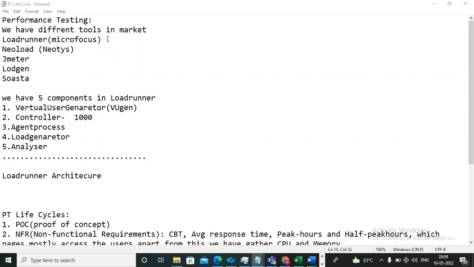NeoLoad is also an expensive tool, but it is not used as much. In 90% of the companies they are using LoadRunner, and about 5% of people are using NeoLoad. And going to JMeter, LoadGen, and SOASTA, these three tools are open source tools, meaning everyone is free to download them and do performance testing. So using these tools, we need to do performance testing.